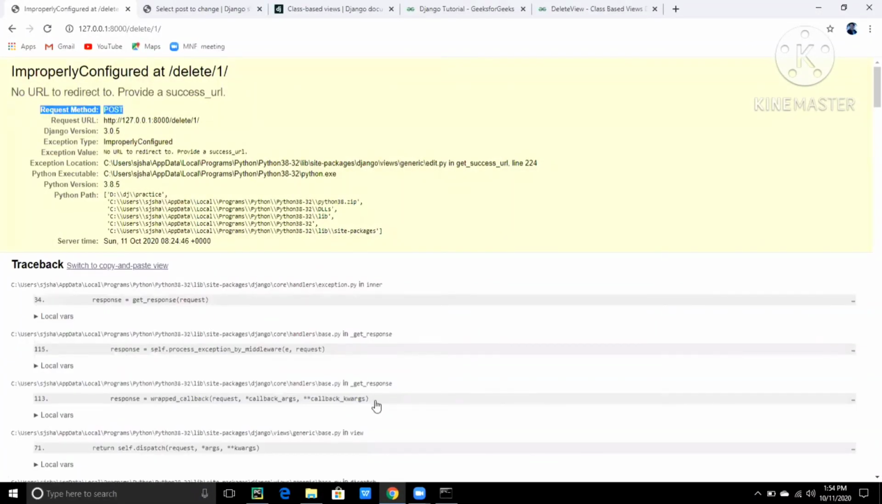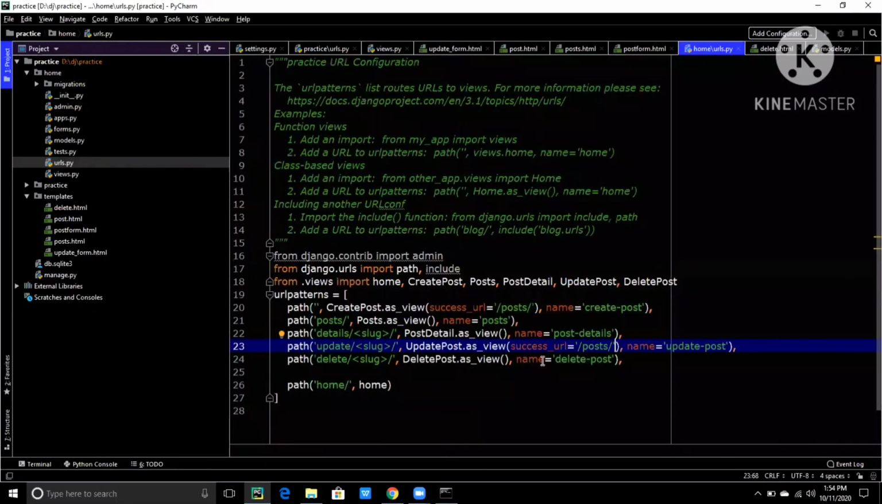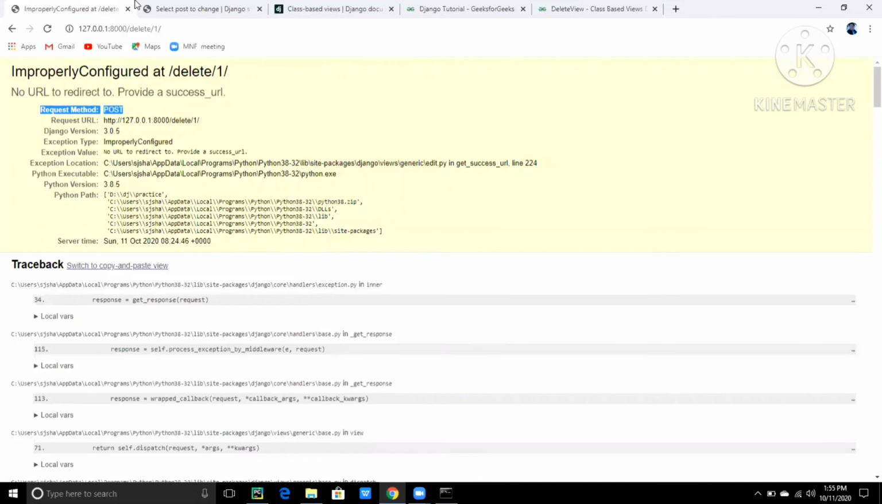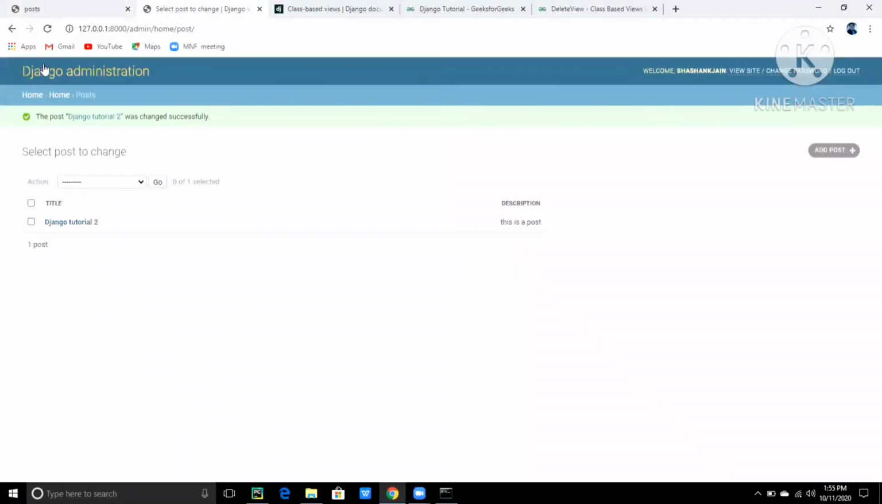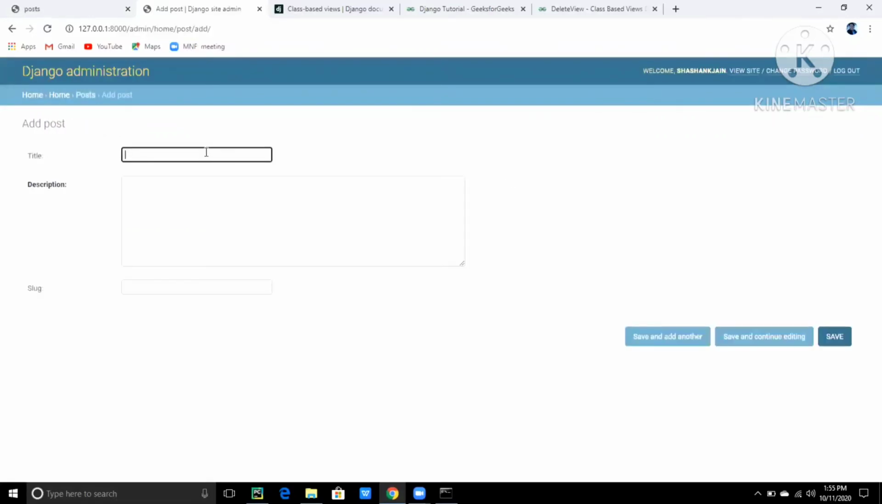Proceed, a success URL. Okay, provide a success URL. So providing a success URL here. See, okay, done. Continue. Now it will say that no, okay, so there is no post. So click here, we can now create one more post.